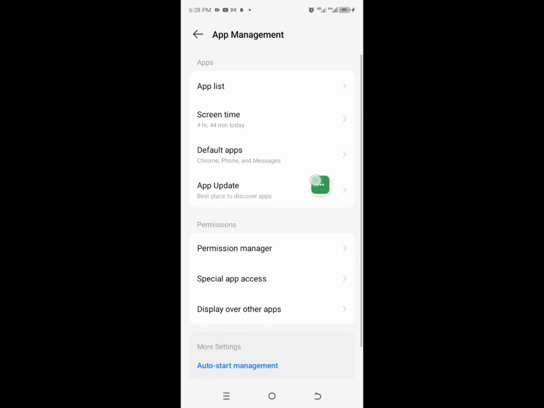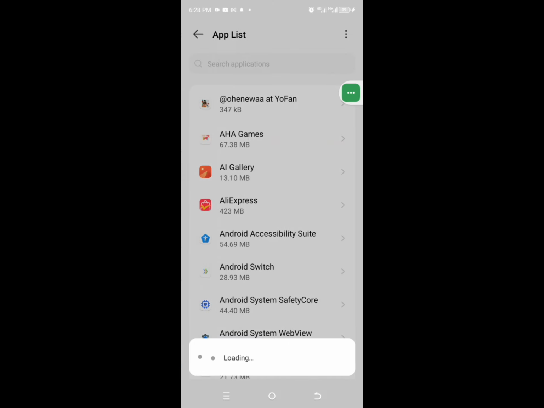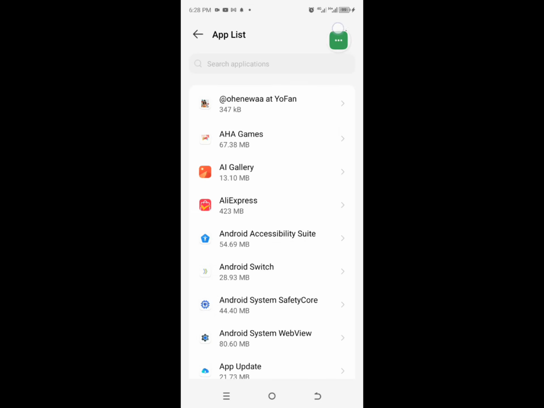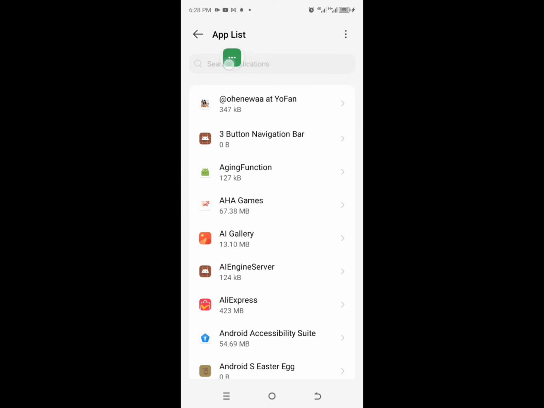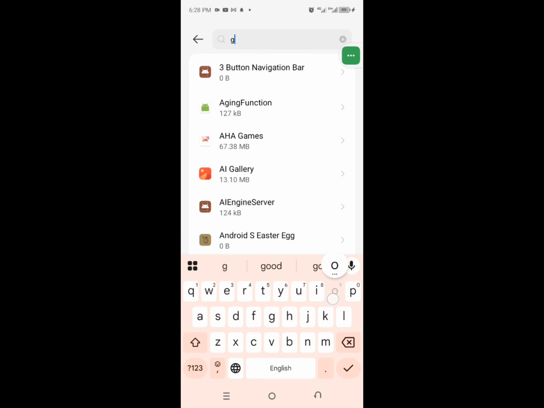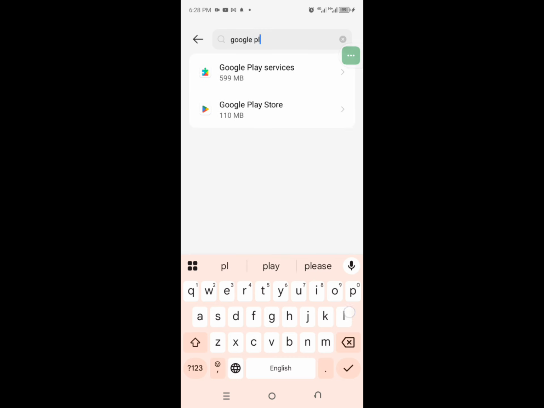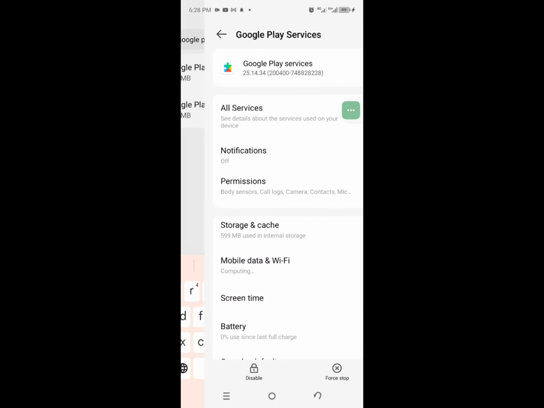Now tap on app list, wait for it to load, and after loading tap on the storage lines or the three dots, then you tap on show system. Now tap on the search applications and type in Google. Then you type in PL, you're going to see this, which is the Play Store and the Google Play services. So let's select the first option.